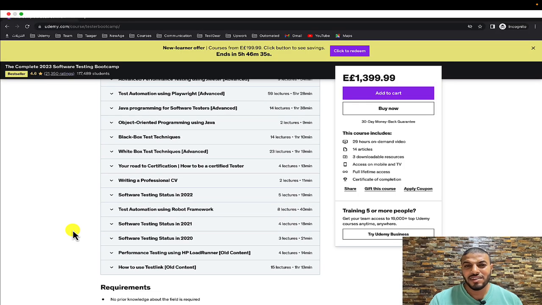After this, we have some miscellaneous topics that are not part of a specific section. For example, I'm discussing the certificates that are available in the field, how to write a professional CV, and the state of software testing. We have some reports that are produced annually: the State of Testing report and the State of Quality report. I will discuss those reports with you.